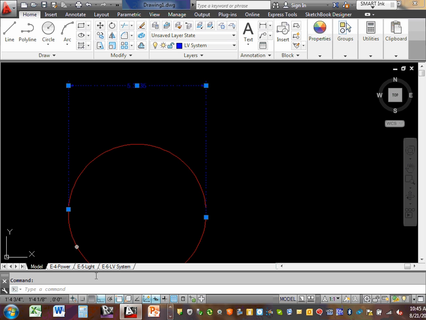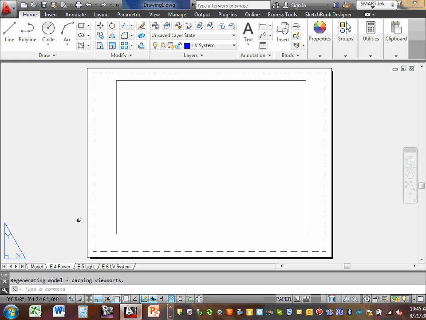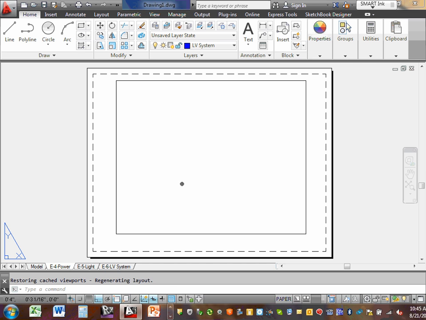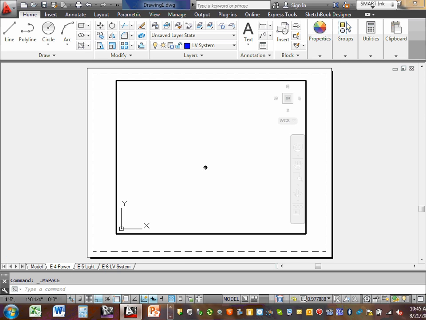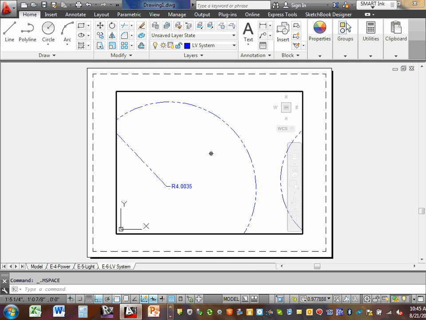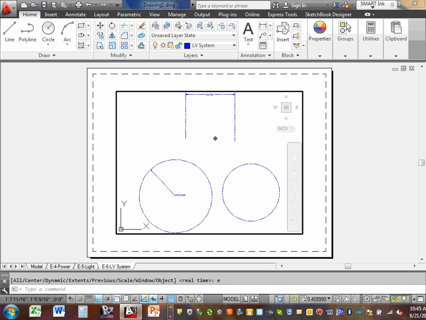It's supposed to be with power. If I go to power, what happened? Yeah, I think because we did Z enter, E enter here. What happened to my low voltage? Oh, did we turn things off? Did we freeze? Z enter, E enter. Here you go.